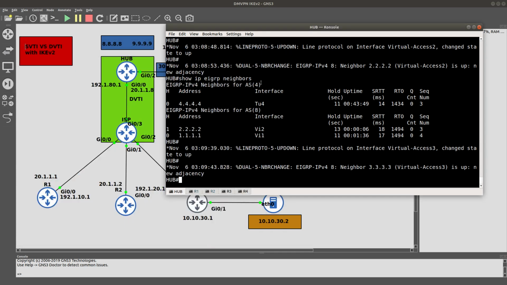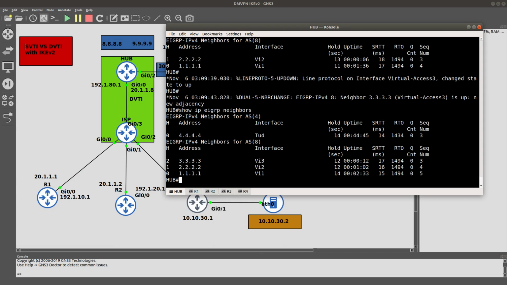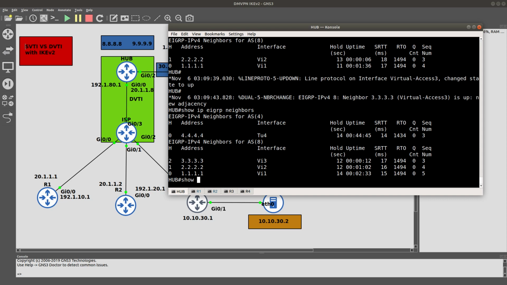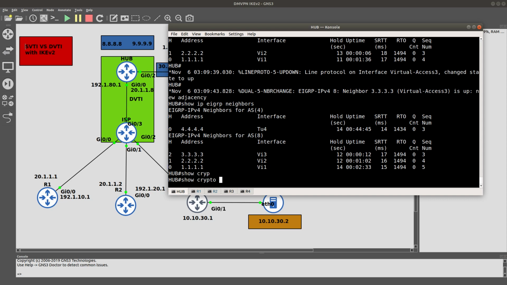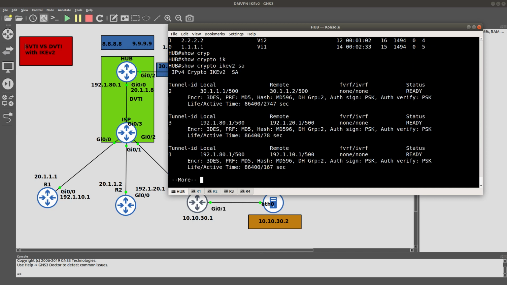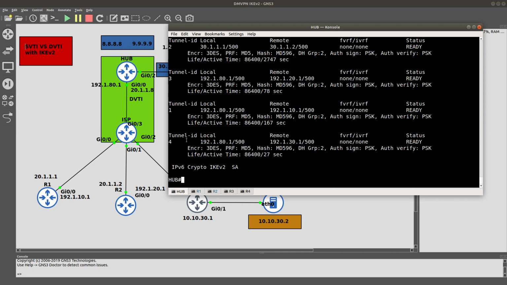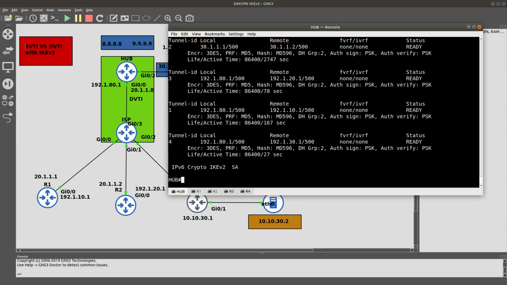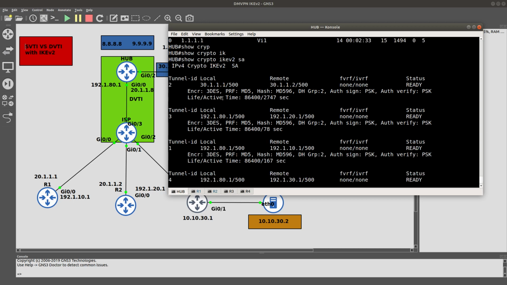So let's go ahead and do a show IP EIGRP neighbors. There we go. Now I have 3 neighbors. Good. Let's go ahead and do a show crypto IKEv2 SA. You can see all my IKEv2 SA tunnels. You can see that I have a tunnel to the 30.1.1.1, which is for the SVTI.